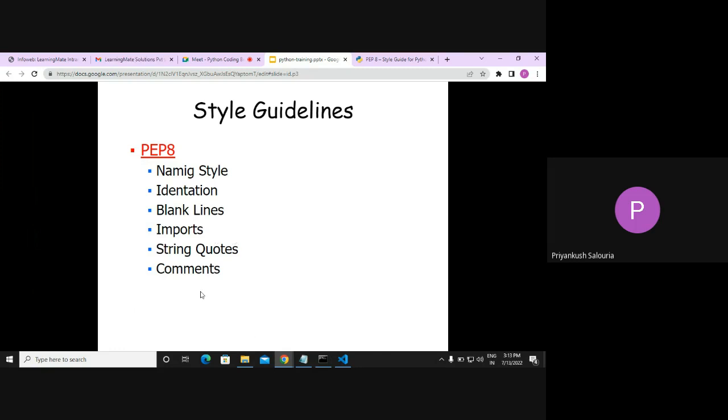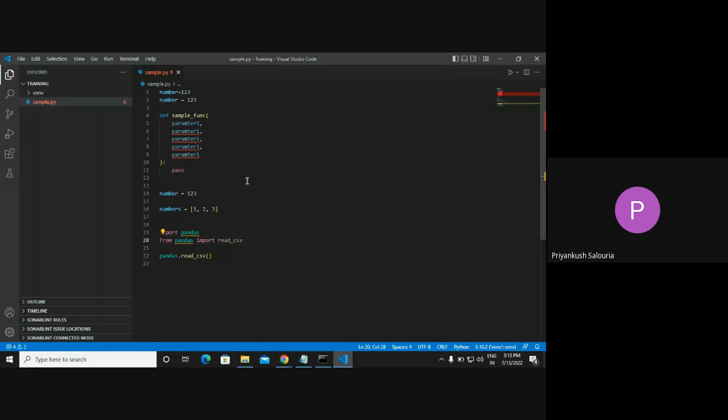Also, the last point is comments. When you are writing any code, make sure you are writing the required comments for that particular code. Do not use unnecessary comments. For example, if it's a number and you are writing a comment, we don't need to do this, because from the variable we can see that it is holding a number value, so we don't need to write a comment for that.